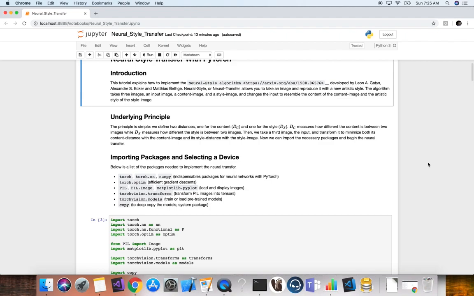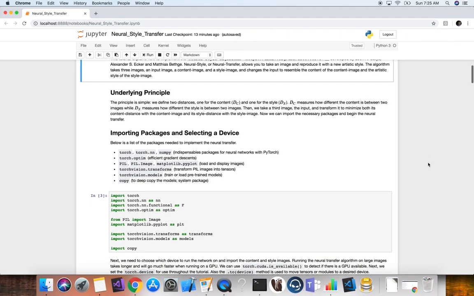So it's very simple. The principle of how it works is that we have two distances. One is for the content and one is for the style. For our input image, we want to calculate the distance between the content of the input image and our content image, and the difference between the style of our input image and the style of the style image. And that difference is what we're going to try to minimize. That's our goal, that's our loss, and that's how our loss functions are going to work. So we have the distance between the style and the content for our images, and then we're going to minimize that. And then you'll see how it works.